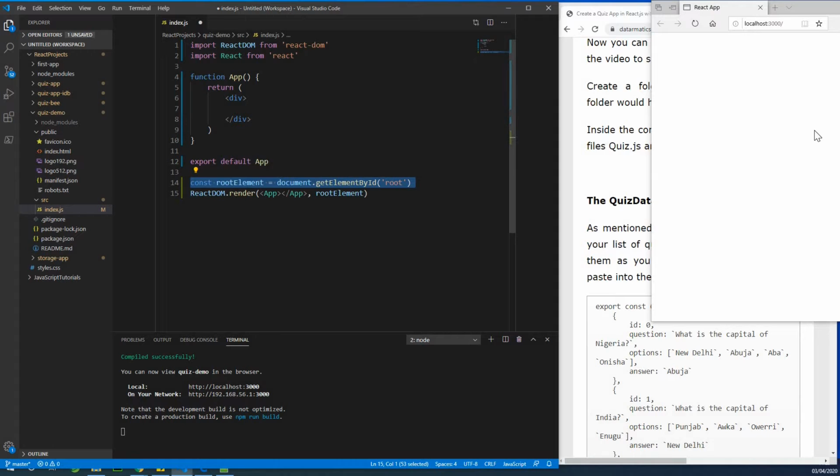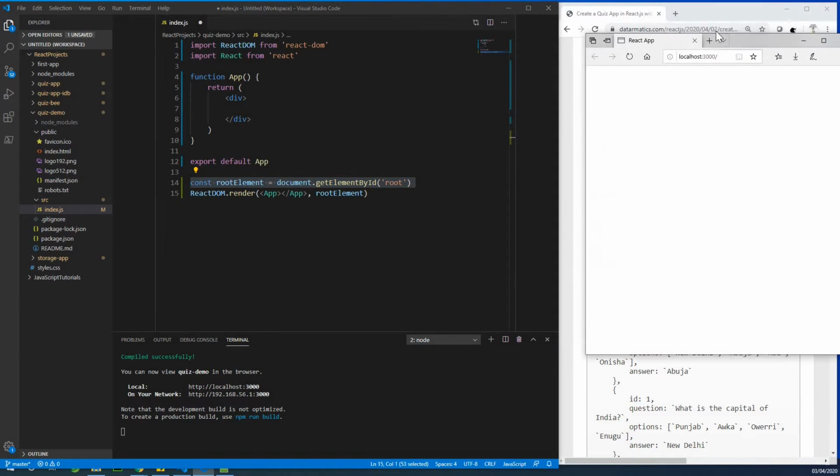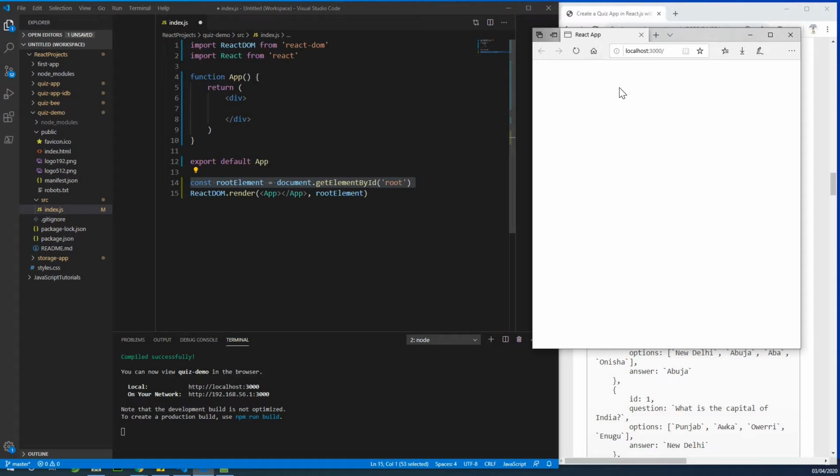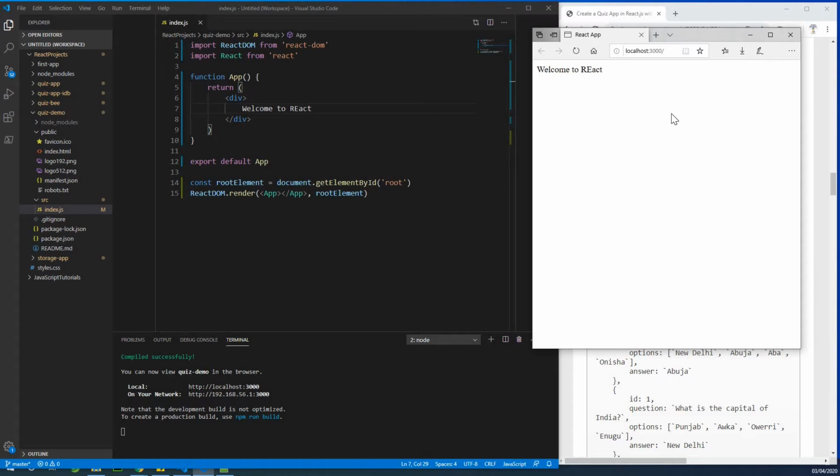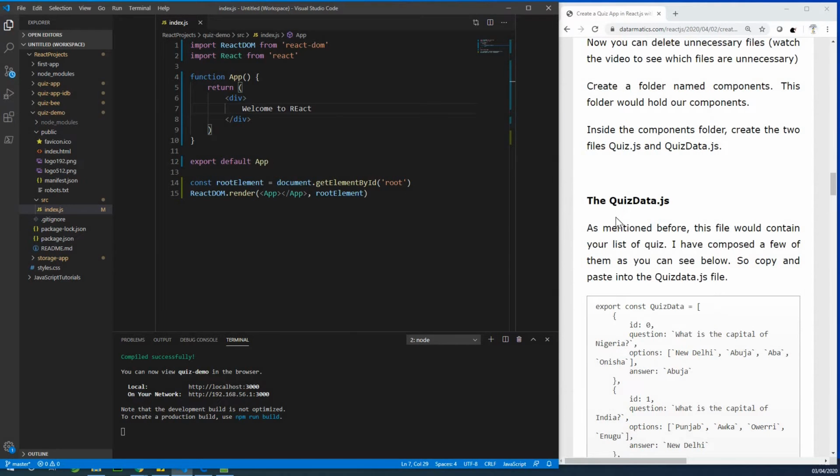So at this point, I'm going to refresh my page. I'm going to save everything, and we are going to see how it will update in our development server. So I'm going to say welcome to React. At this point, if I save all, take a look at this place. It's going to refresh, and it now displays welcome to React. So we are starting right from scratch at this point.